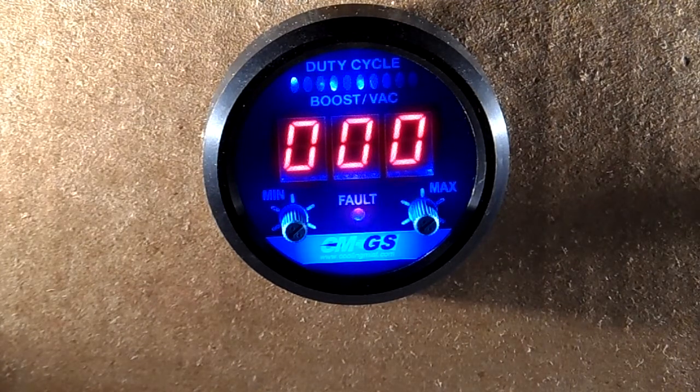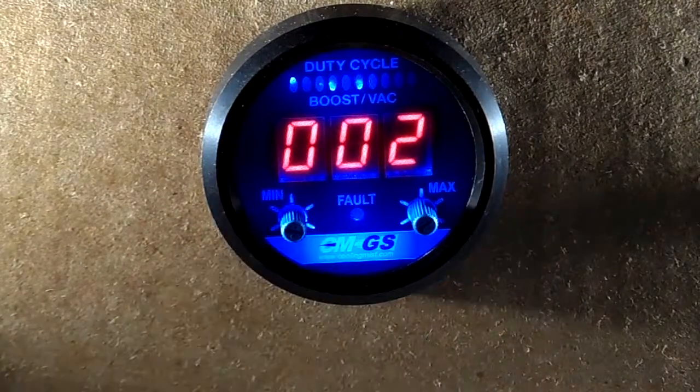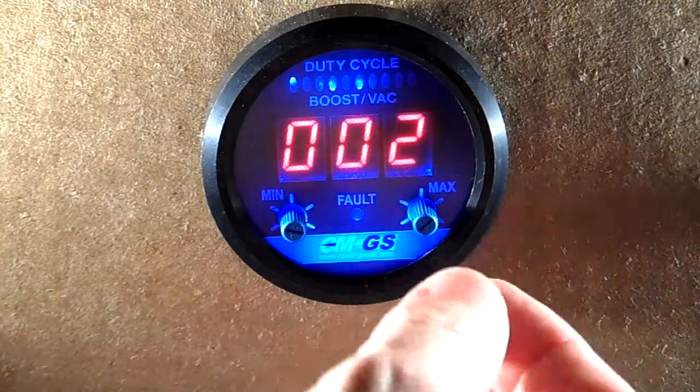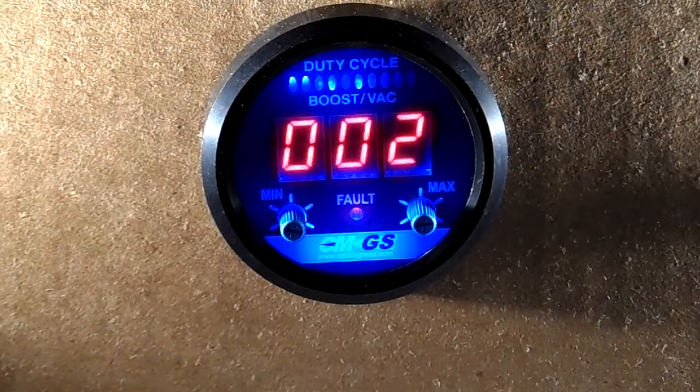Once you go into configuration mode, it defaults at the first parameter. To change a parameter, you use the minimum dial. I happen to know that mass airflow is value number 2. So we're going to set it to 2. After you do that, take the maximum dial and move it to the second one. The second bar across the top is going to be your mass airflow.